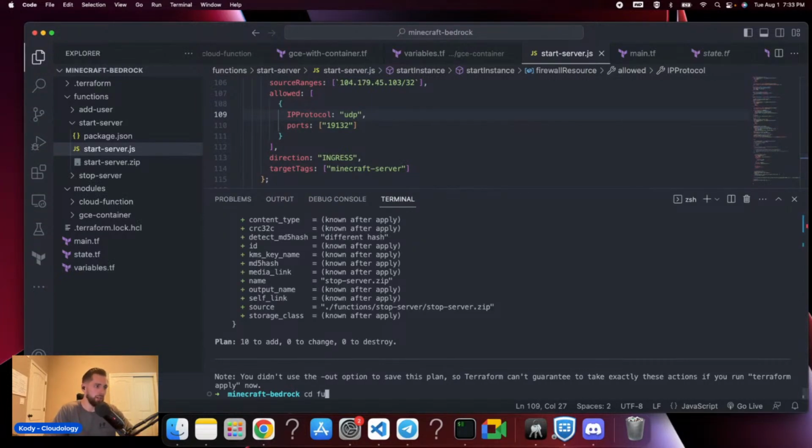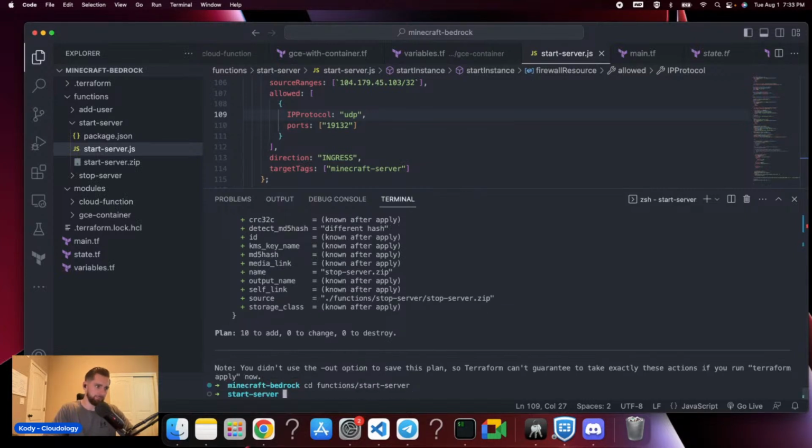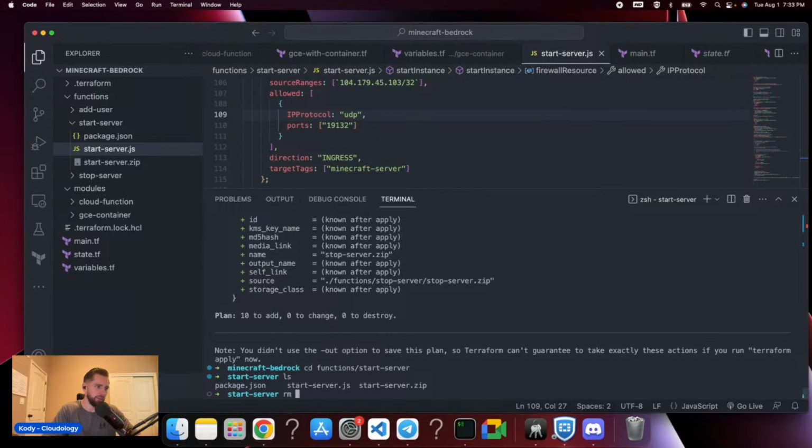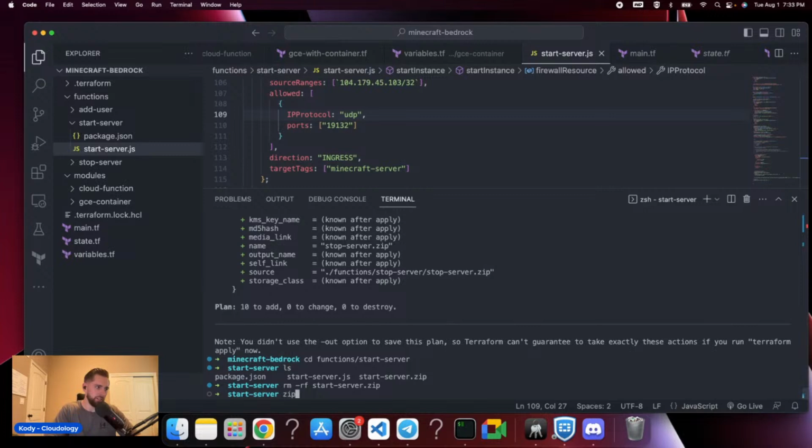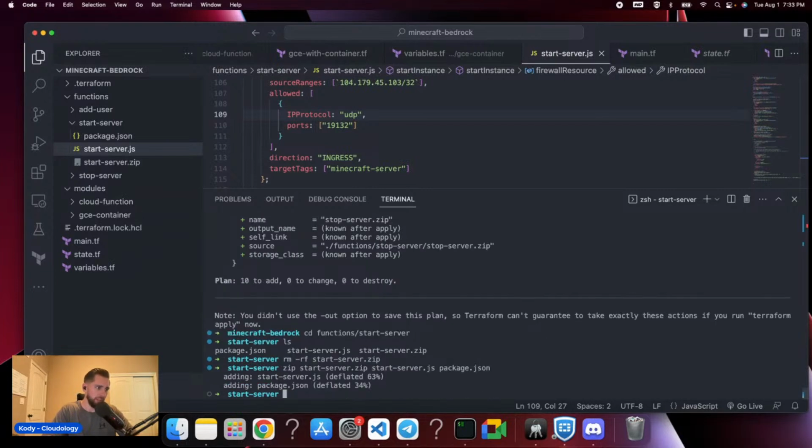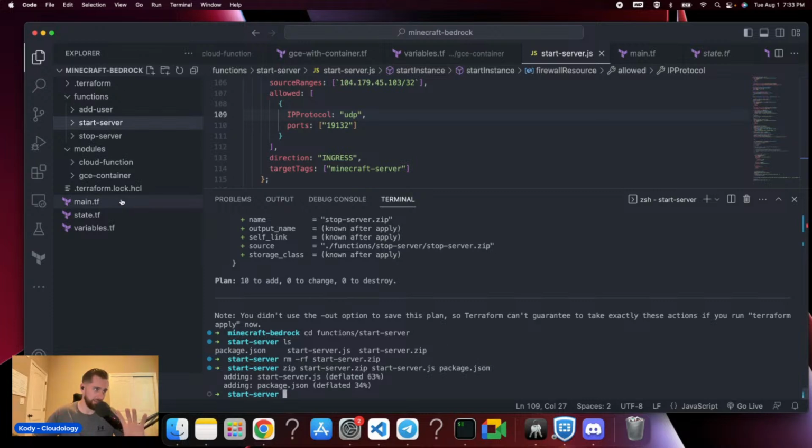So let's go to functions. We need to go to start server. Make sure we're in here. We're gonna rm -rf start server.zip, and then we're gonna zip, and we're gonna call this the same thing. Zip start server.js and our package.json. And it's going to compress those files and create a new zip file. So again, there's a better way to do this. I just couldn't get it to work as I wanted it to yet.